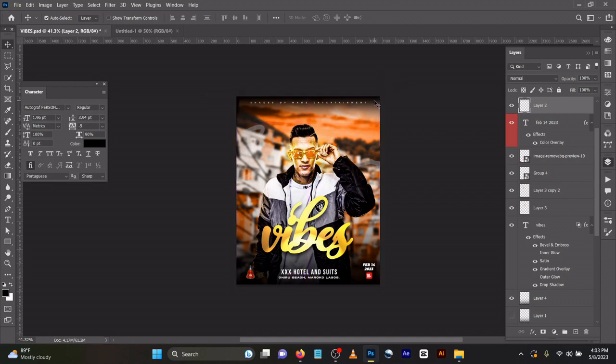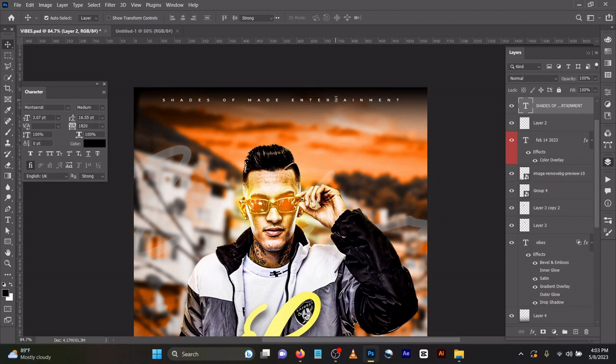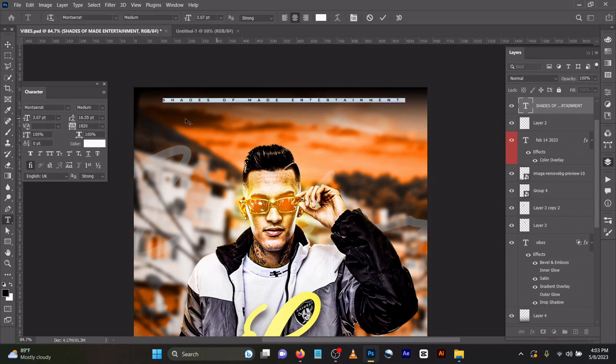Now let's come to this text here, this first text here. What I did here was to create it using the font Montserrat Medium. Now I used the tracking value here, which I set to 1820. The size is 3.07. That's for the size. So you can copy all this text and you can use it for anything.